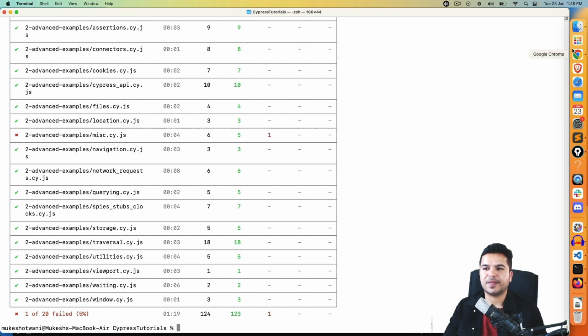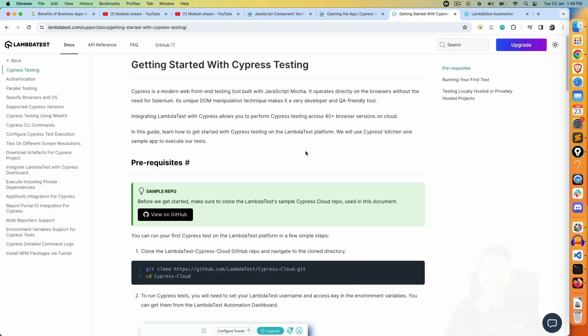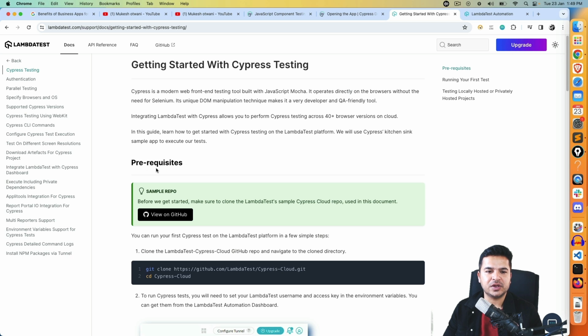So for this, you need to refer to one official documentation, and all these links that I'm referring to, I will give you in the description of this video for easy navigation. Now let's follow the documentation. So prerequisite is you can clone this repository and use the samples which LambdaTest have created, or you can go with the sample test which we got by default with Cypress, or if you have your own test you can run the same thing.